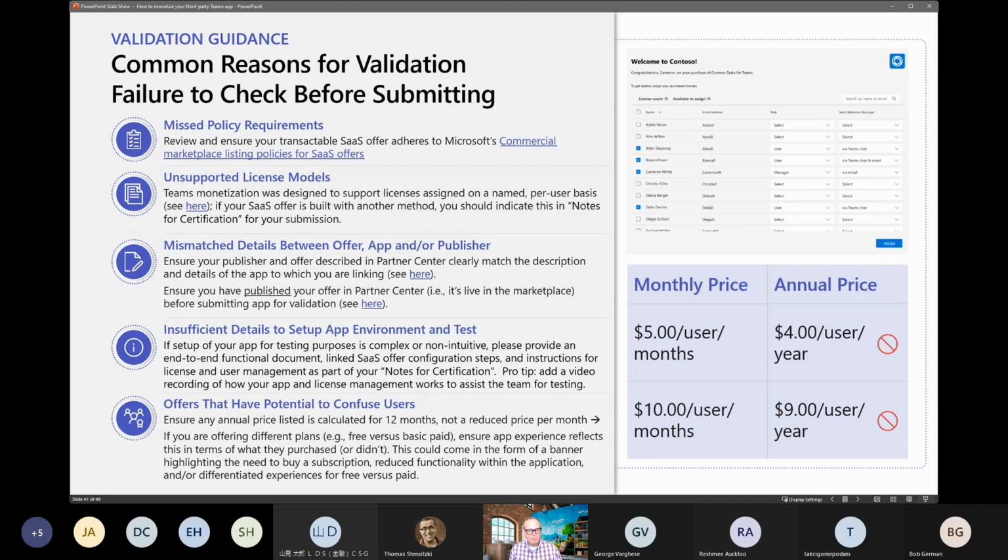The lower right is actually something we've seen multiple times. In this case, the ISV had a $5 and $10 per user per month offer. And then they said, well, I want it to be $4 per user per year. What they really wanted it to be was $48 per user per year, which is a slight discount. And so in this case, it actually would be cheaper for the end user to pay $4 per user per year than it would be for them to pay $5 per user per month. So these are some of the gotchas it's important for you to keep in mind as you're going through.